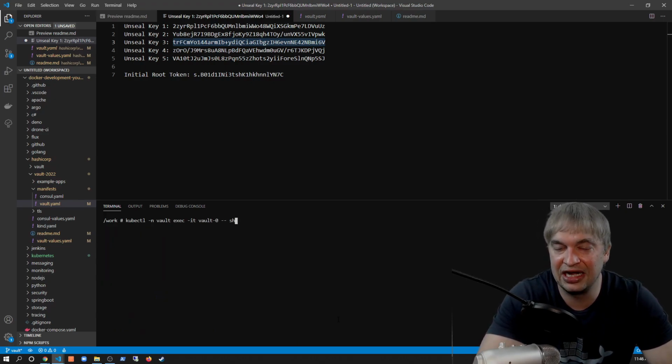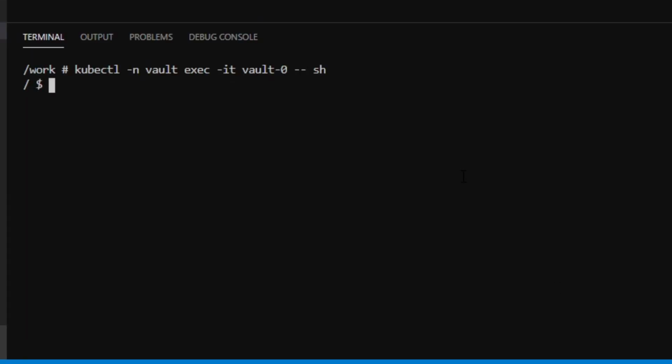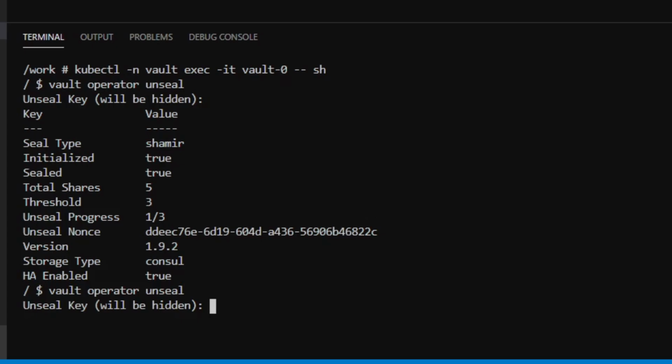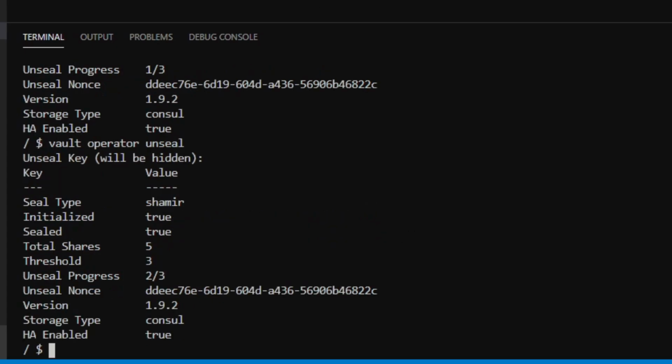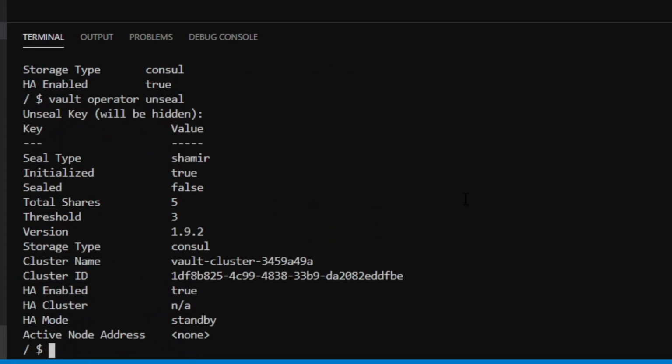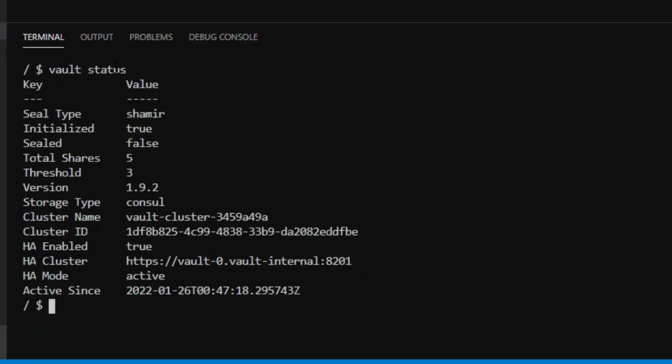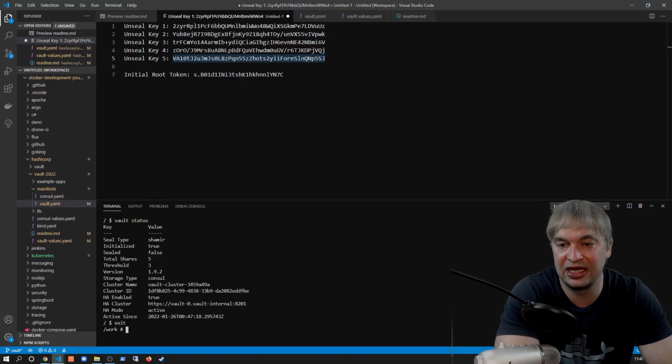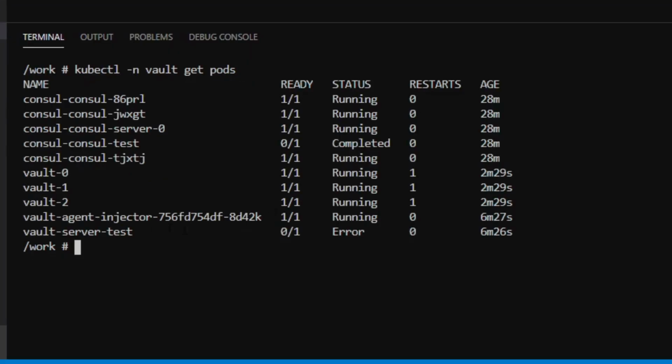So to do this again, I'm going to say kubectl exec, go into the pod. I'm going to run vault operator unseal because we've already initialized it. Pass in a key, type unseal again, pass in another key, vault unseal again, pass in another key. So now I can type vault status and we can see initialized is set to true and sealed is set to false. So we've unsealed this specific instance. So now we can exit out of this container. We can say get pods and we can see now vault 0 is ready.